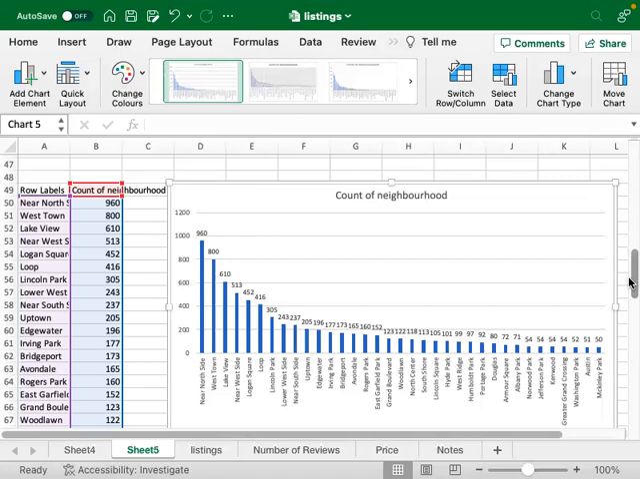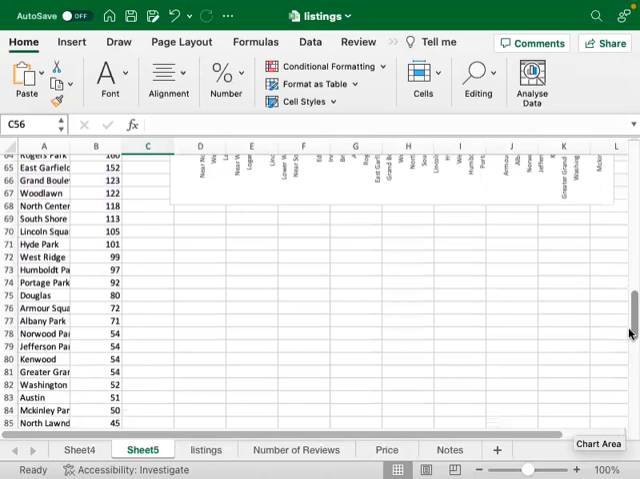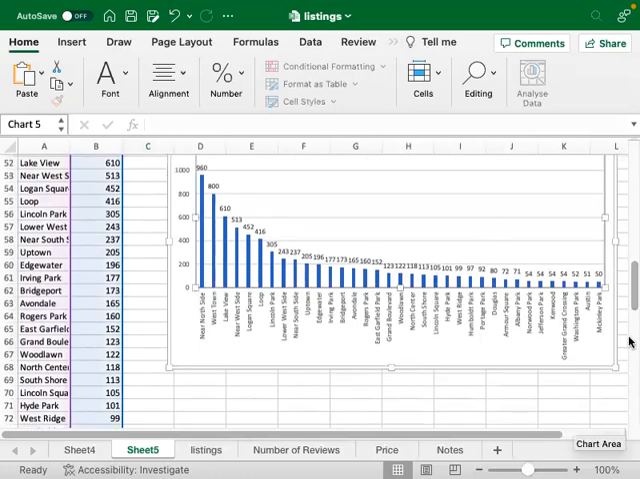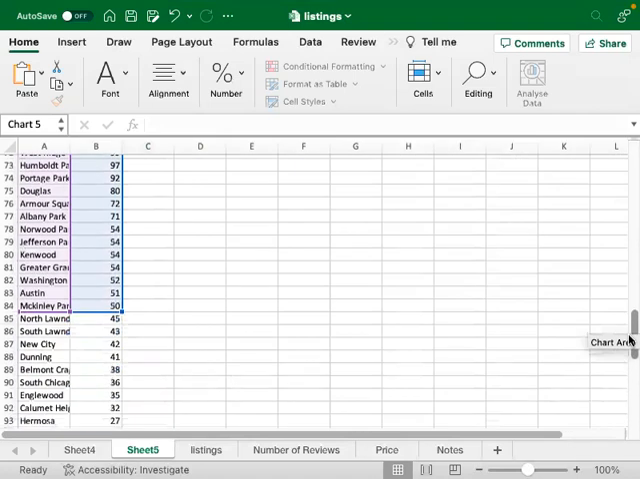Got it, all of you? Click on the chart. You will get the data range. Once you click on the chart, you'll get the data range highlighted like this. Come to the bottom, you can see a double arrow here.